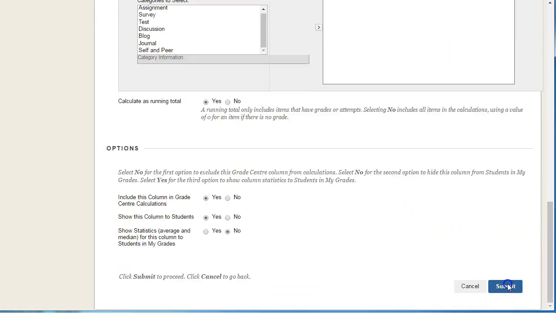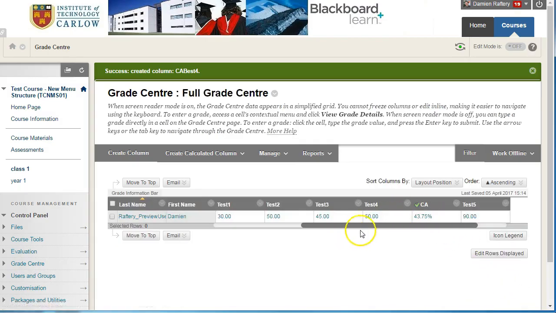Scroll down and hit submit, and you can see now that our average is 43.75%, which includes this lowest mark of 30. But when we look at the best 4 out of 5, it's now jumped to 58.75%, excluding that one mark and averaging just 90, 50, 50, and 45.